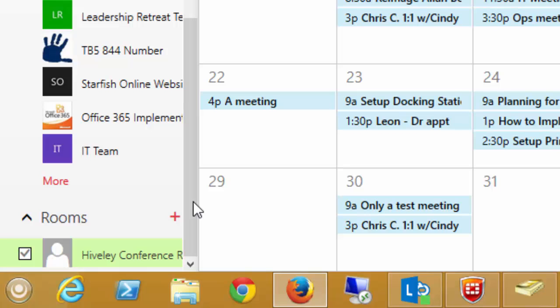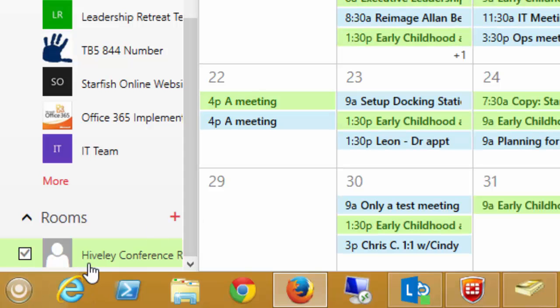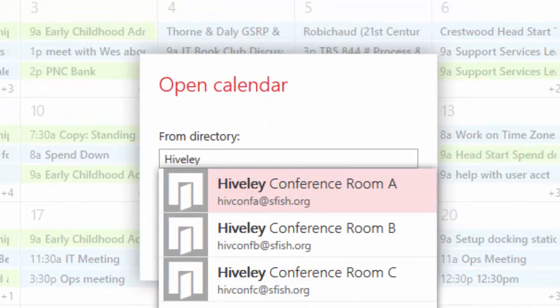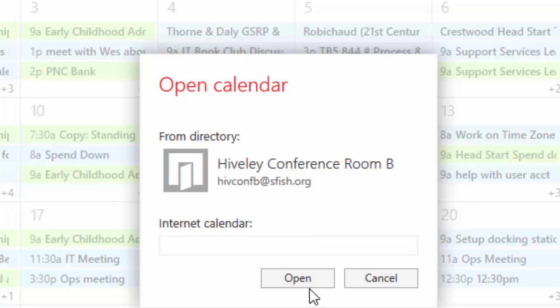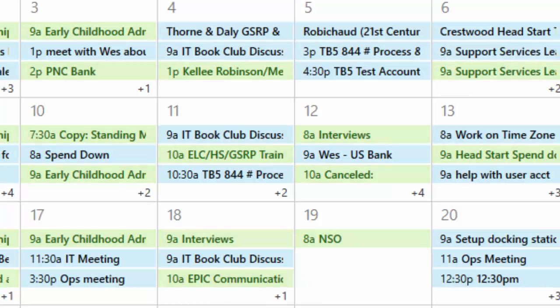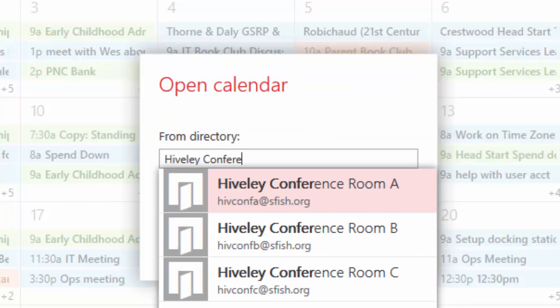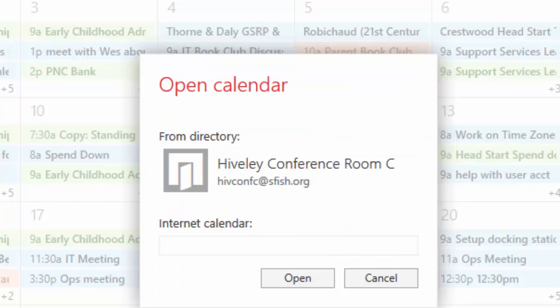If I go down here under Rooms, you now can see Hively Conference Room A. I will also add Hively Conference Room B, and I will add Hively Conference Room C.